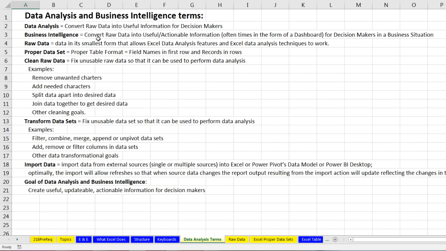So really, the difference between these two is the word actionable, and that just means you can act on the information to make some decision. Dashboards is just a final end user report, oftentimes with charts and tables. And I added for decision makers in a business situation because we're always going to be in the business context. So really, I see both of these terms, data analysis and business intelligence, as synonyms for each other.